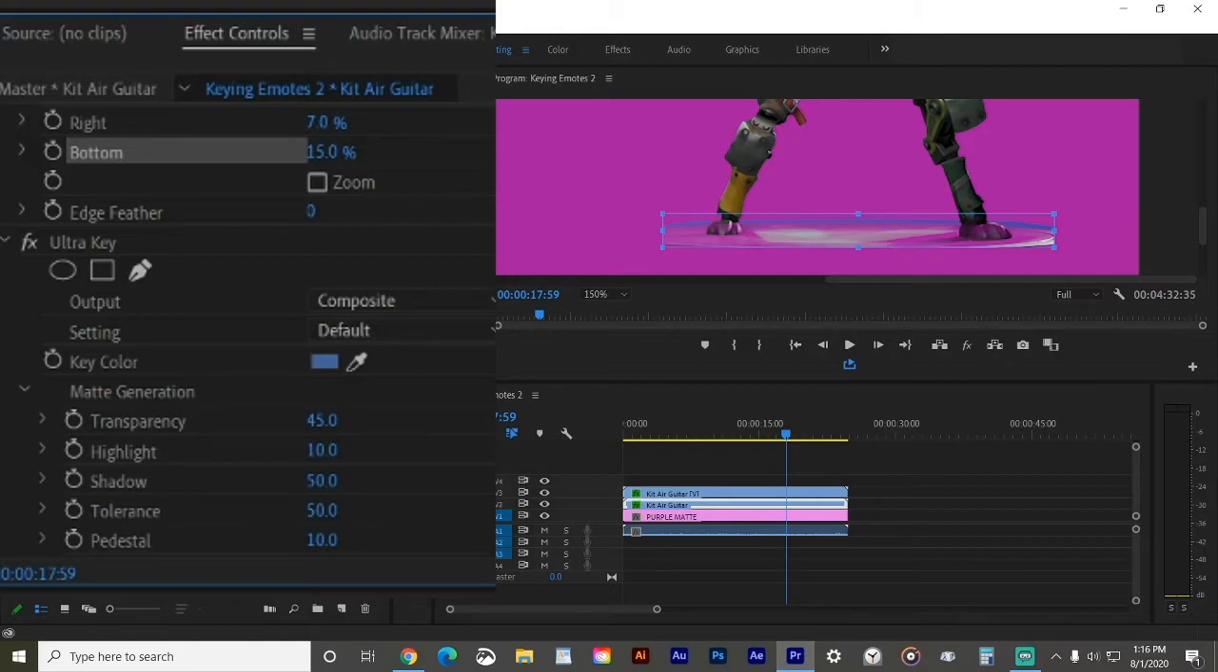And let's open up matte generation in our effect controls, and let's start changing some of these. Let's change the transparency to 50, the highlight to 0, shadow to 100. Actually, no, that's not right. Shadow to 60, tolerance to 100, and pedestal to 100.